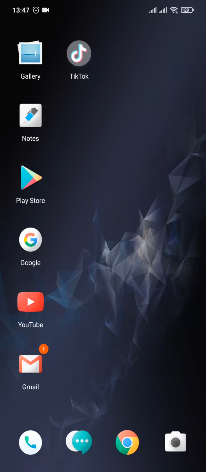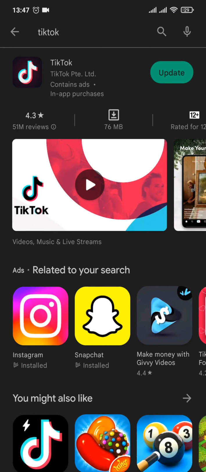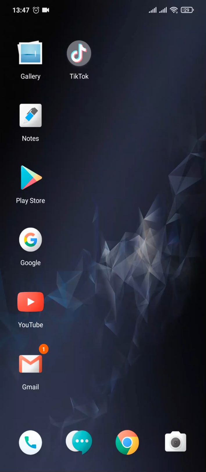So the first thing that you can do to solve this problem is try to update the TikTok app. Head over to the Play Store or the App Store depending upon your device. And if there is an update of TikTok, make sure you tap on update. These kinds of issues are normally caused by bugs in the system, and updating apps helps to remove those bugs.